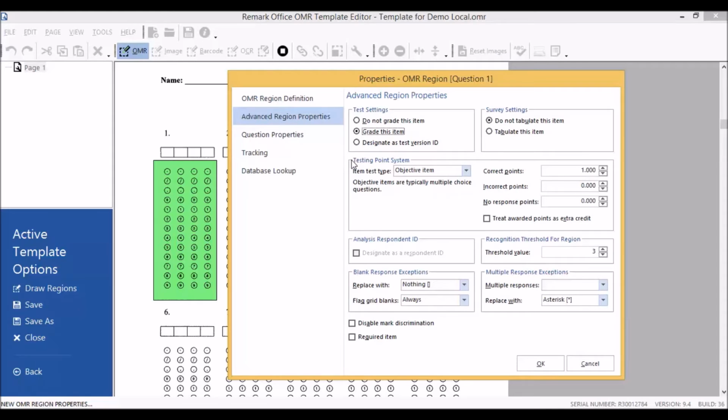Under Testing Point System, you can specify how you want to award points for your questions. Under Blank Response Exceptions, one feature you might want to be aware of is the Flag Grid Blanks feature. Flag Grid Blanks is used to specify how you want the software to handle blanks included in grid regions when processing completed quizzes in the data center.